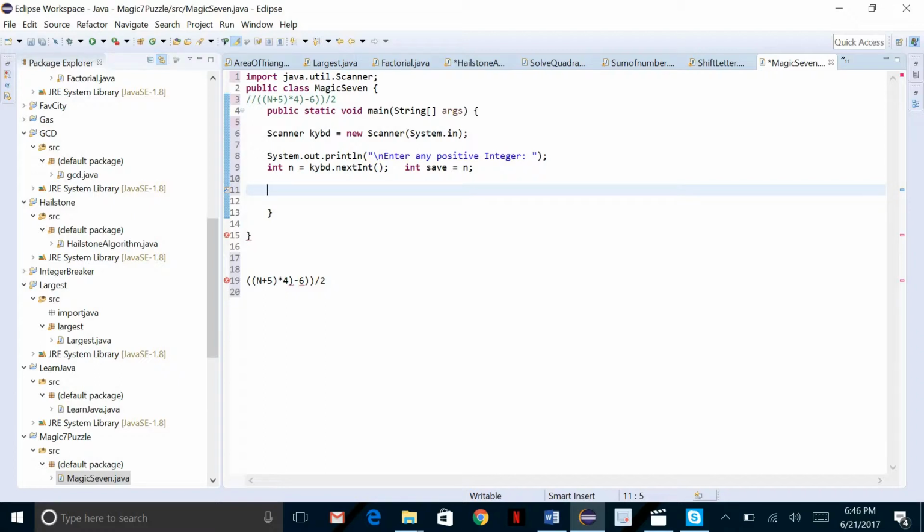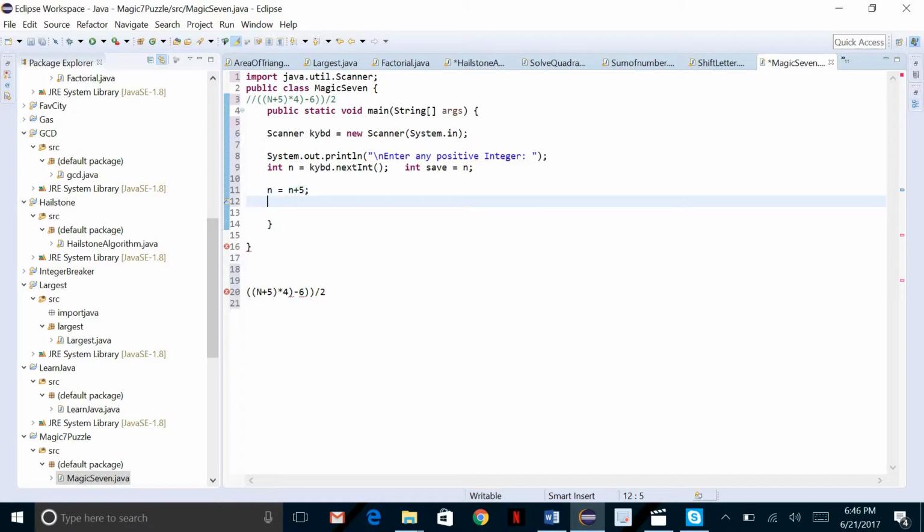Now we need to do the first step in the equation. What do we have to do first to n? First, we have to take n and add 5. n equals n plus 5. That's one way of doing it. Take a second to process that, guys. Does that make sense? Just had to let my dog out. That should make sense to you, because that's the first thing in the parentheses.